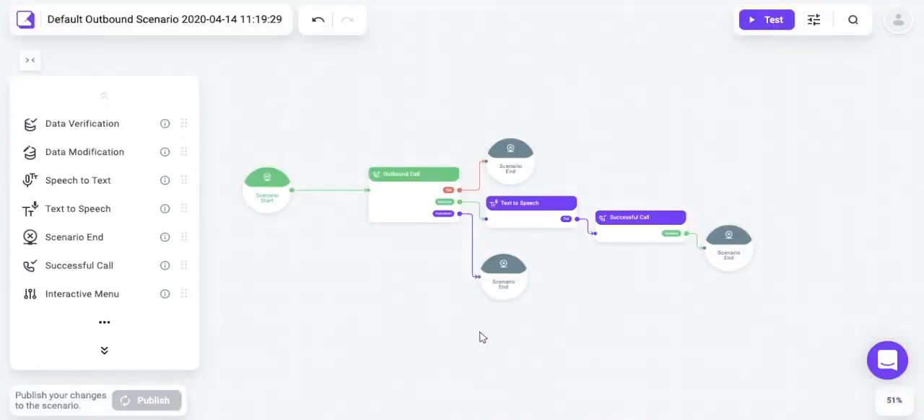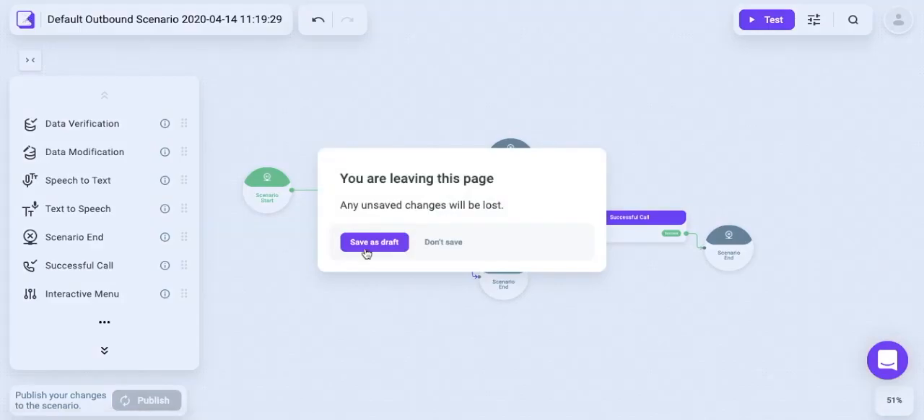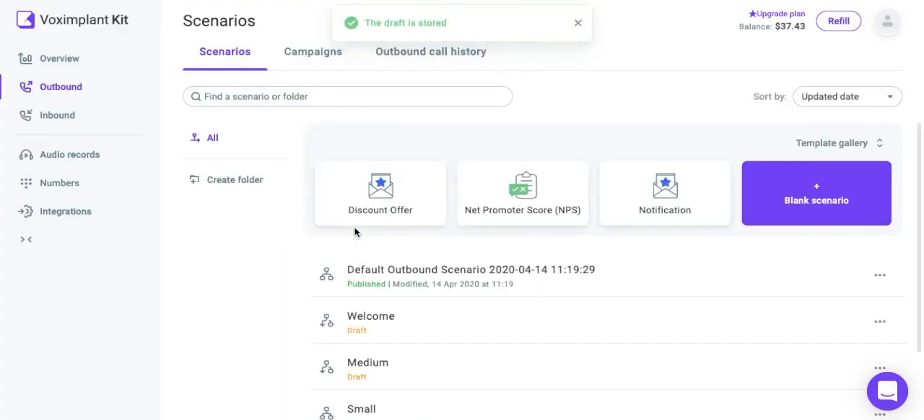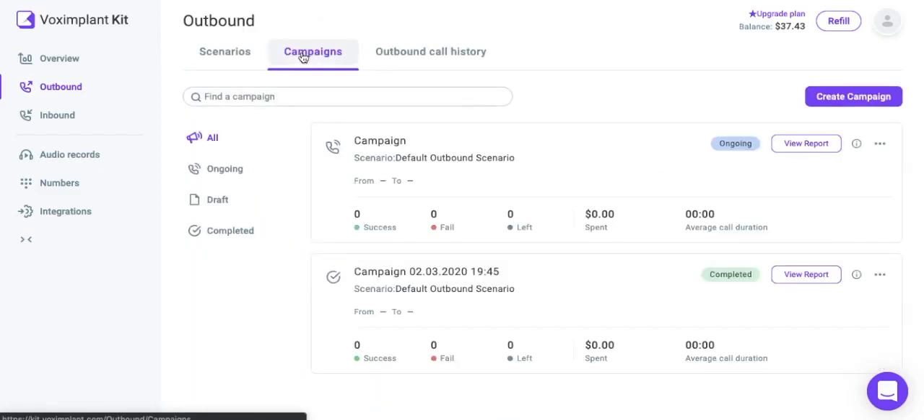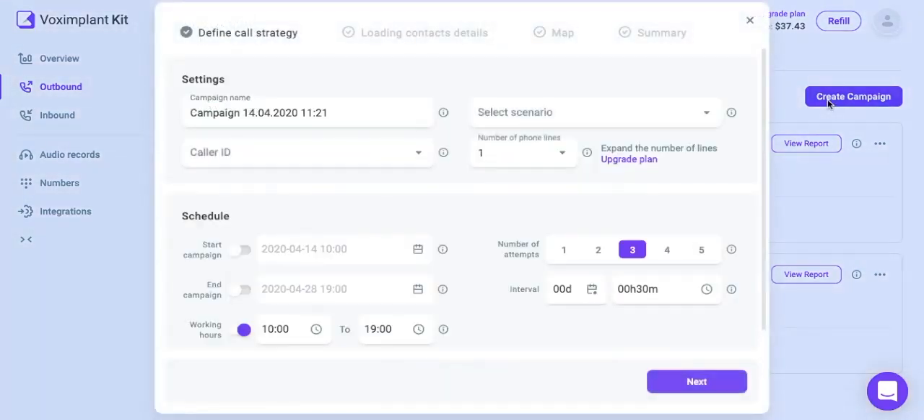Once you are happy with your scenario and you have finished testing it, the next step is to launch some calls to your customers. To do this, go back to the main menu and navigate to the Outbound section. From here, go to the Company tab and click on the Create a Campaign button. After naming your campaign, select the scenario and the number from which the calls will be made.